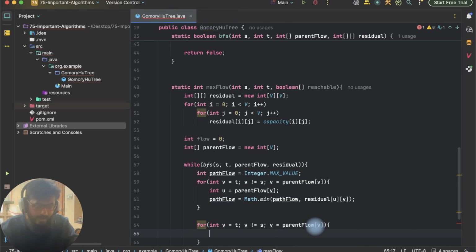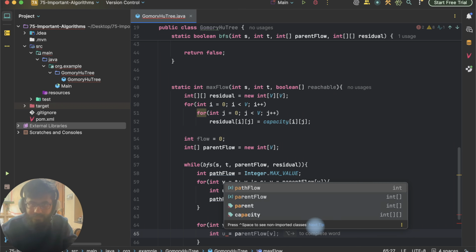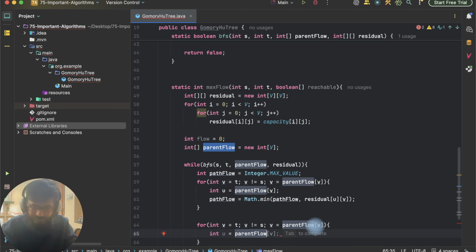Within the for loop, again, this time we have to reduce the forward capacity, increase the reverse capacity, as well as add the path flow to the total flow. These three things we have to do within the for loop. It's as simple as that. First, what shall I do? I'll just go with int u equals parent flow of v, right? So this is fine.